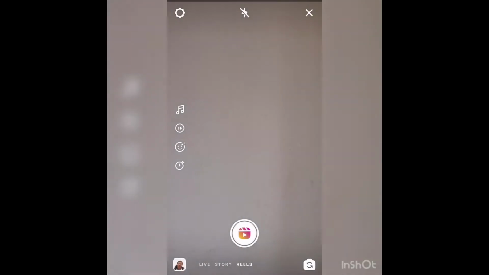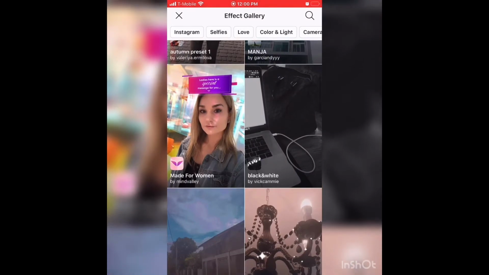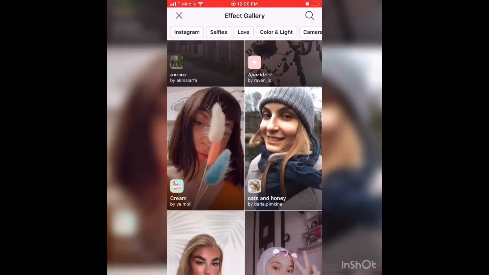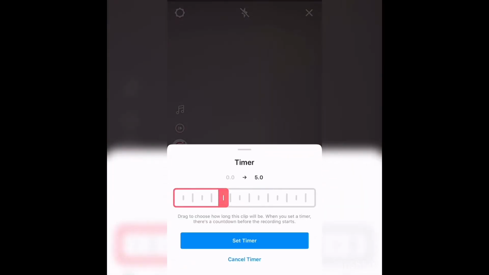The next is speed. If you want to fast forward, you can put it at 2 or 3x. If you want slow-mo, you can put it at 0.3x, but we'll leave it at 1x. The next is effects. Everything you see here is effects, but if you don't like any, you can click on this and it will take you to the effects gallery, and then you see all these beautiful, gorgeous effects you can use. And the next is timer.